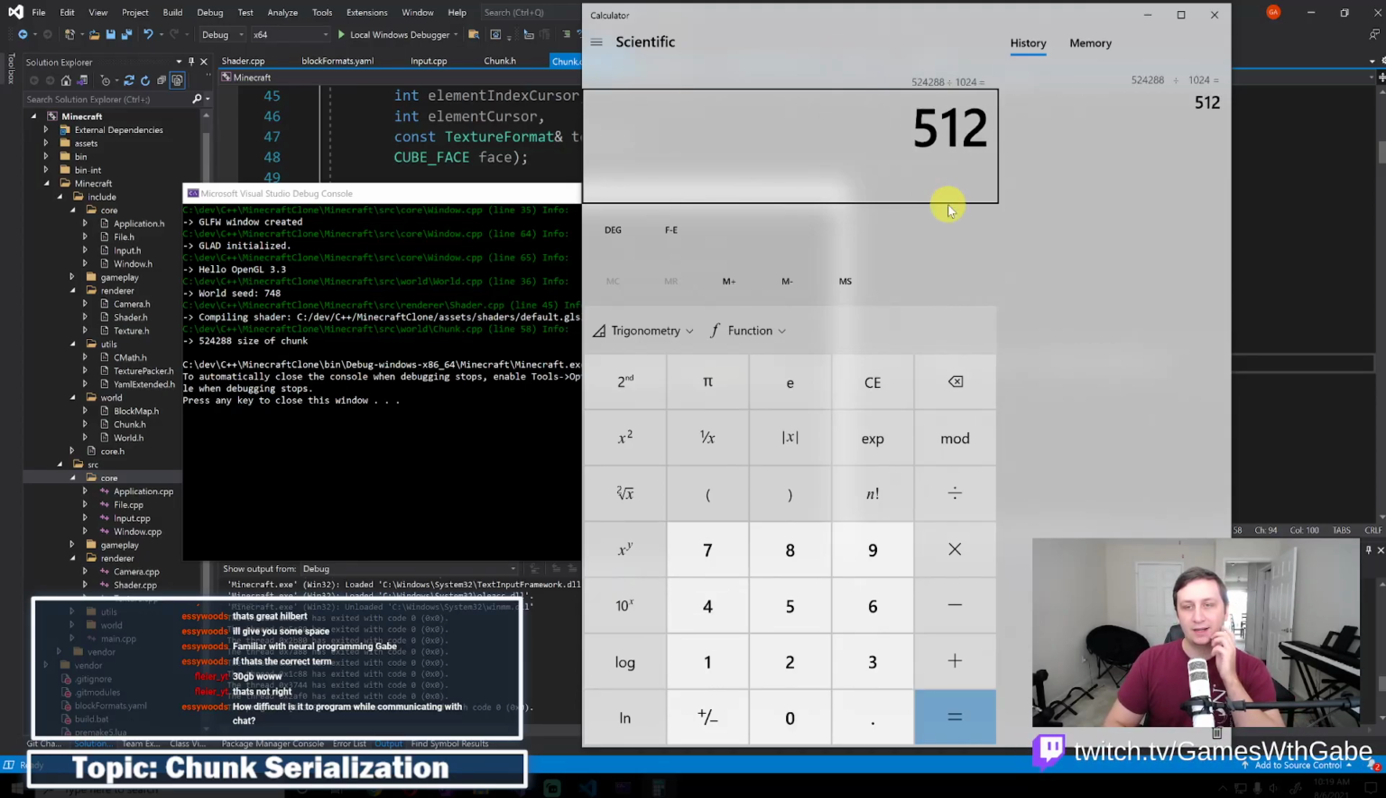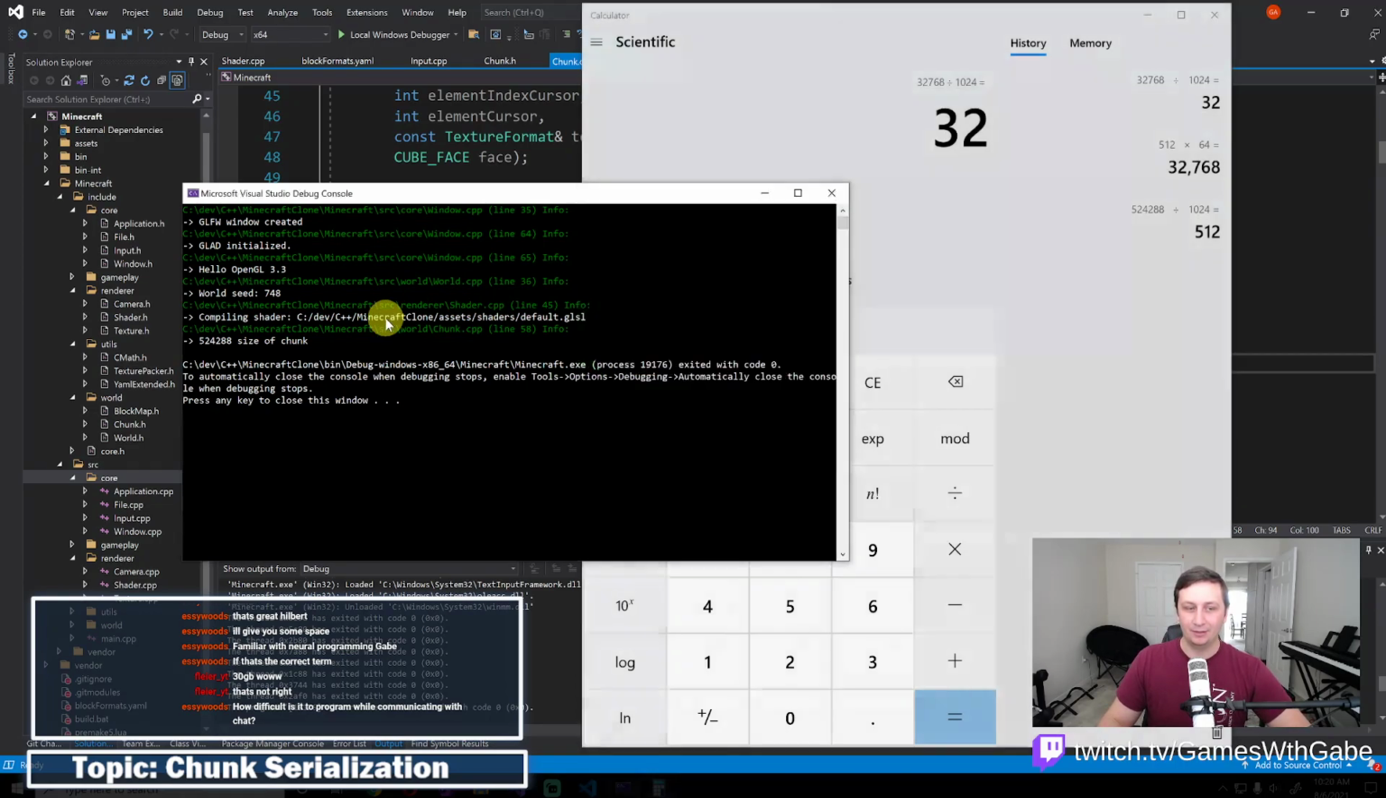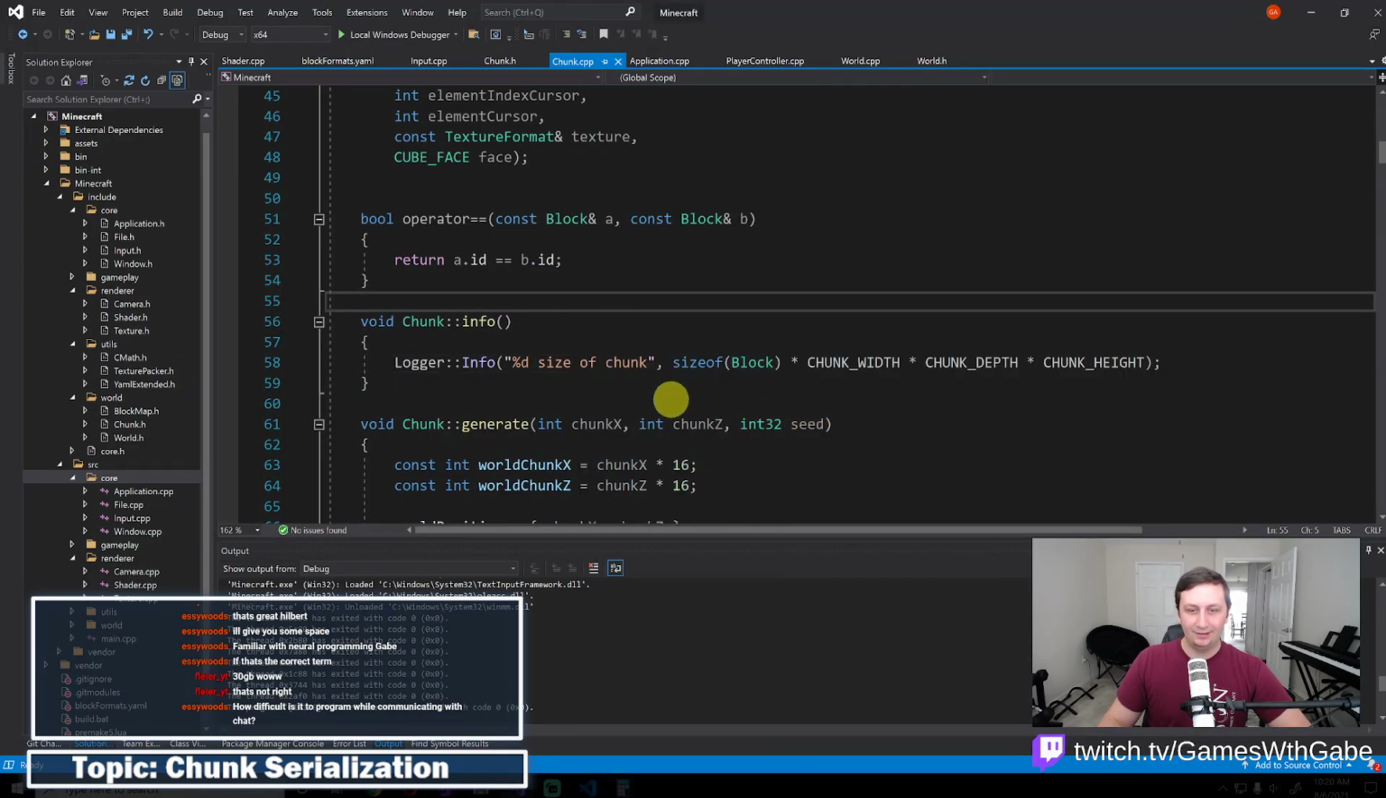Okay, so apparently the size of a chunk is 512 kilobytes. Okay, so that's not bad. That means if we had an 8 by 8 chunk area, we would have 32 megabytes. Not 30 gigabytes. We should have 32 megabytes, unless I'm doing something wrong here. Not calculating that right. And everyone should have 32 megabytes of RAM. That's not a big number. Okay, so that makes sense.